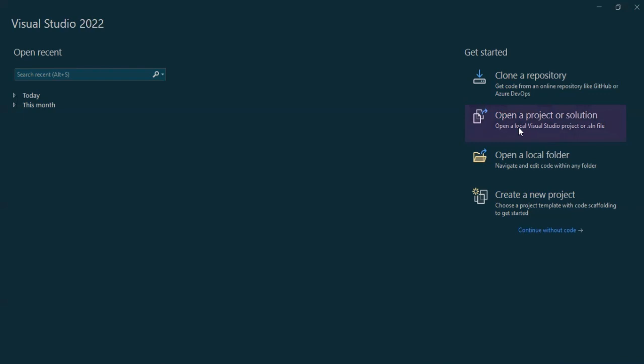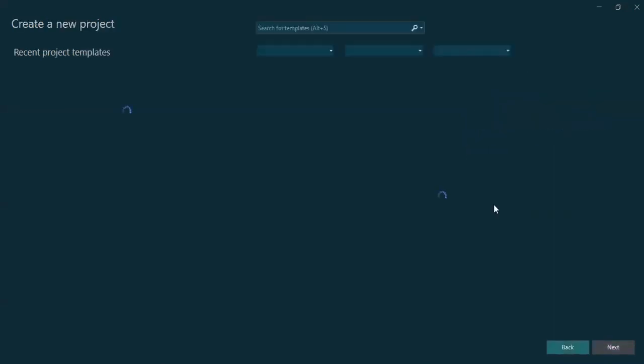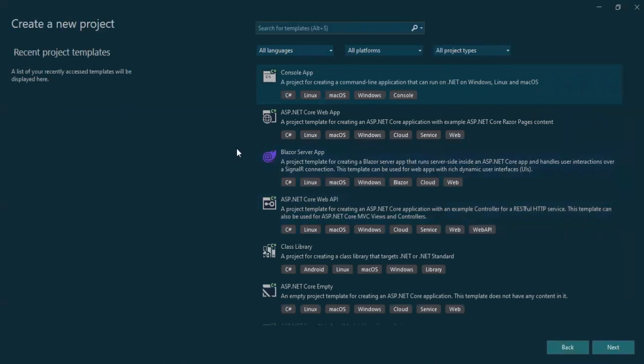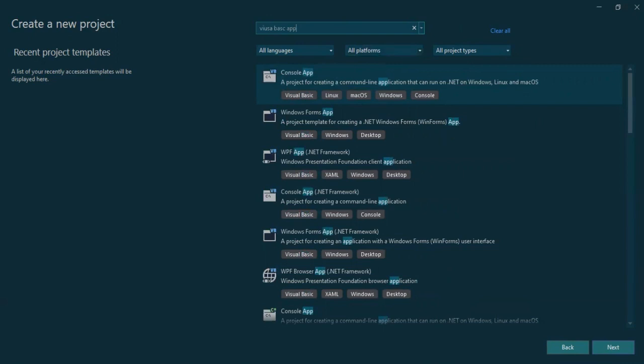The second is opening a recent project or a solution if you have one. Or you could open the folder of your project. For our case, we will create a new project. Now you will be taken to the project templates. Visual Studio provides you with many project templates based on the tools which you have downloaded. So in this tutorial, we will be setting up a Visual Basic console app.